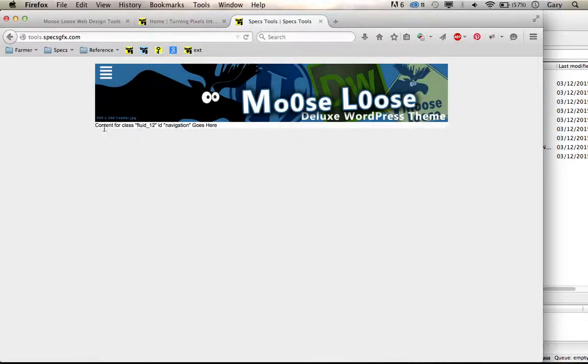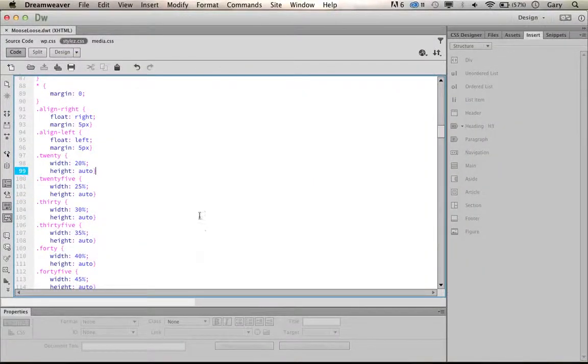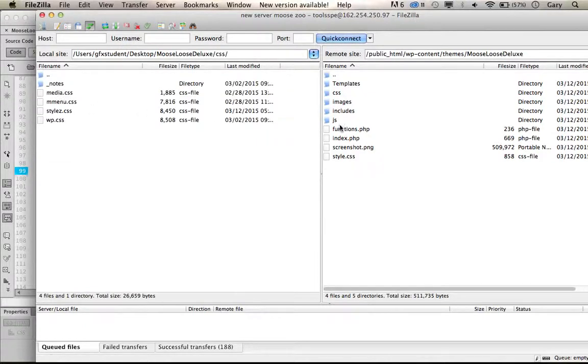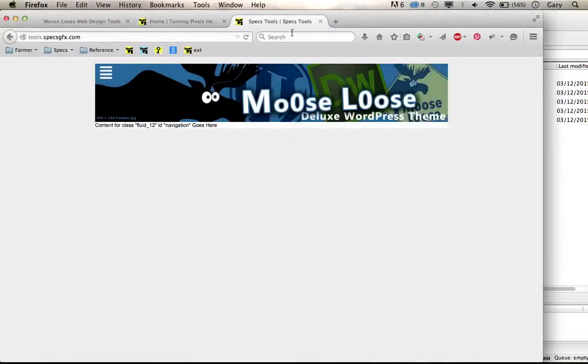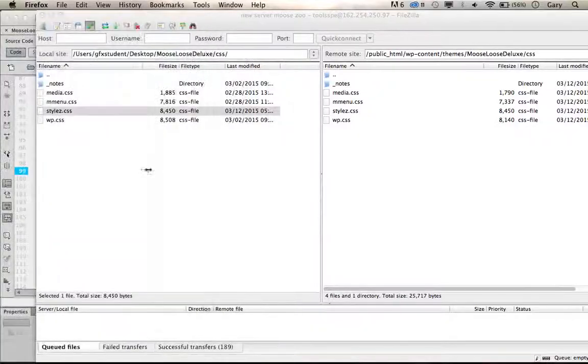So there we have it. Class content for fluid 12. Navigation goes here. Let me see why in the world it didn't do. Oh, because I have to move up the styles as well, because that's what's styling the page. And so now when I go here, I should have the red nav. There it is. So now we have a navigation that goes 12 columns and is 40 pixels high.